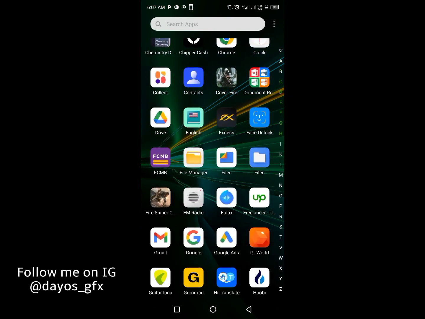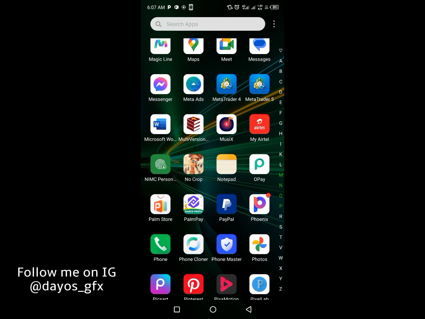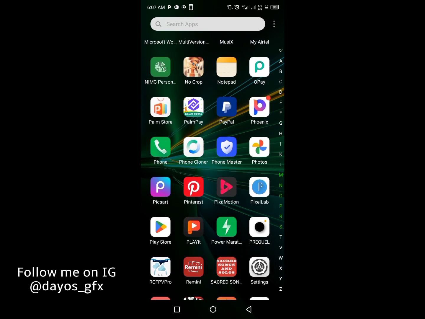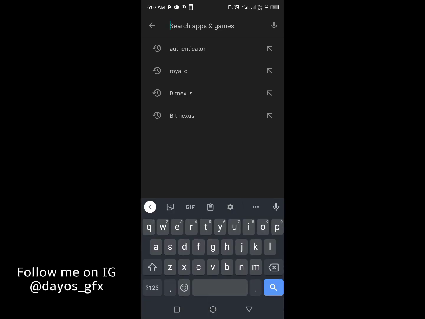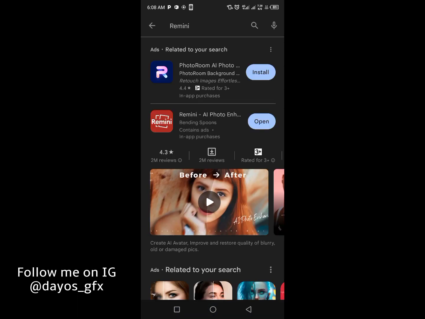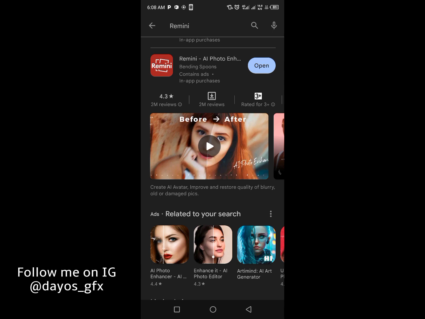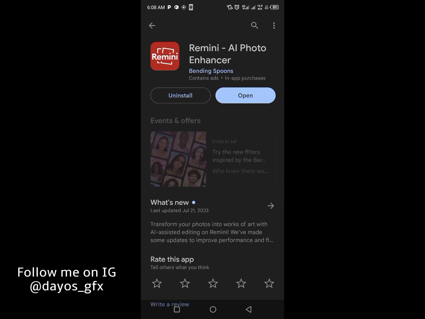So today I'm going to be showing you how to actually get your AI portraits for free. Yes, you heard me, for free. So the first thing you're going to be doing is searching for the Remini app on your Google Play Store or your Apple App Store. Then when you search for it, you download it. So make sure you've downloaded. I already have it on my phone, so I'm just going to open it now.